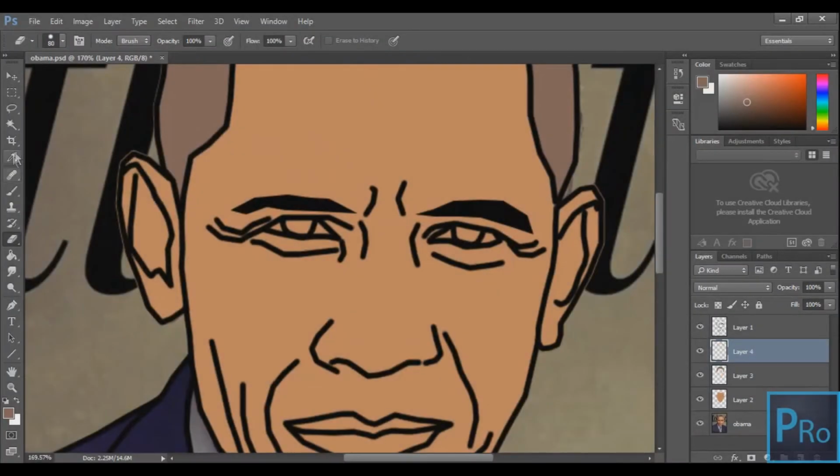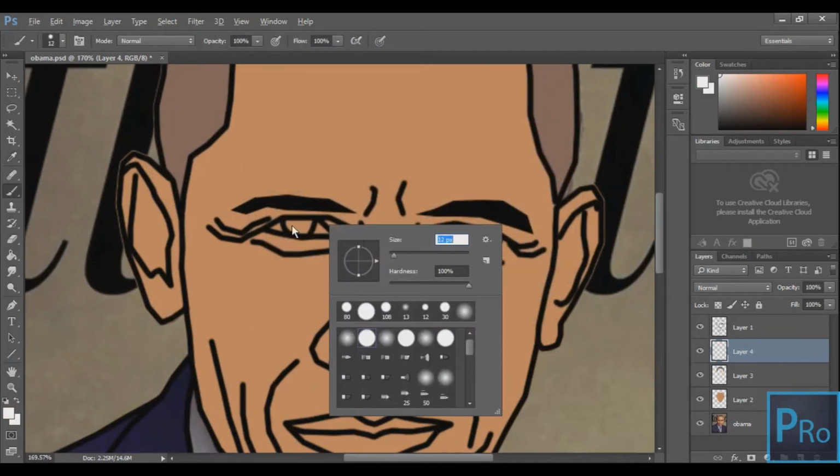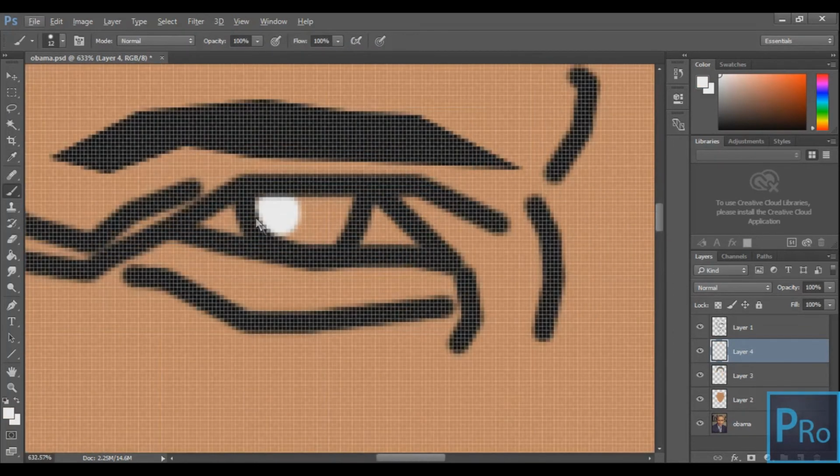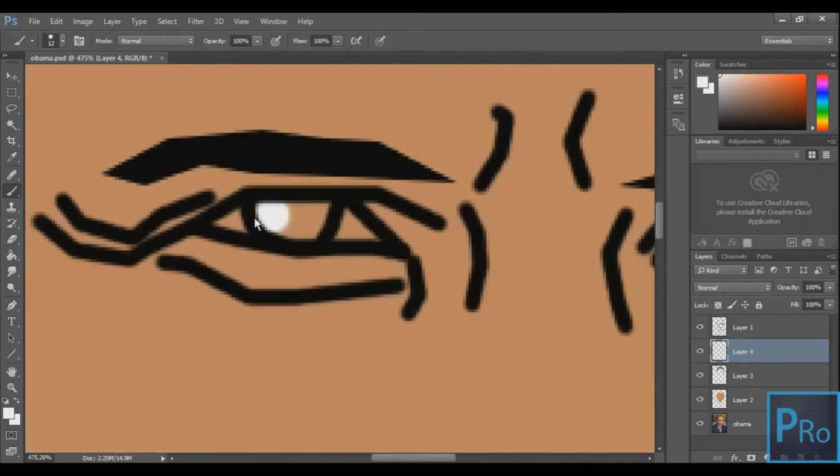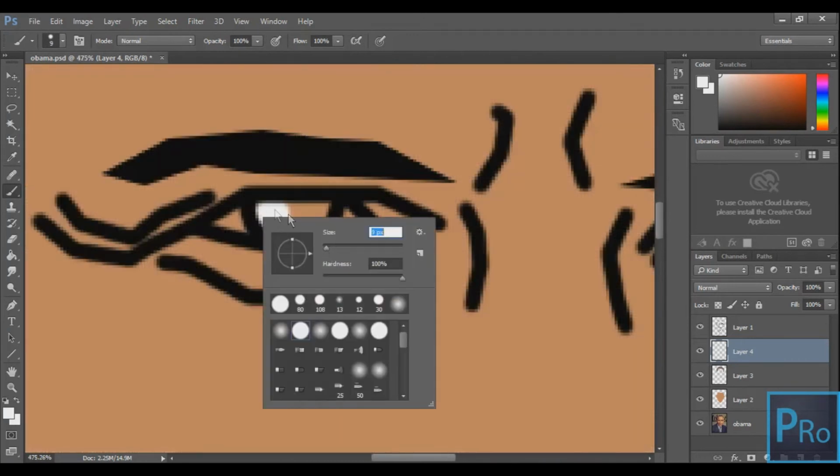Now I'm going to show you how to do the eyes. Create a new layer and change your foreground colour to white. Choose a smaller brush size, as this requires a little more accuracy than what we've been doing, and then just paint the eye area in white.